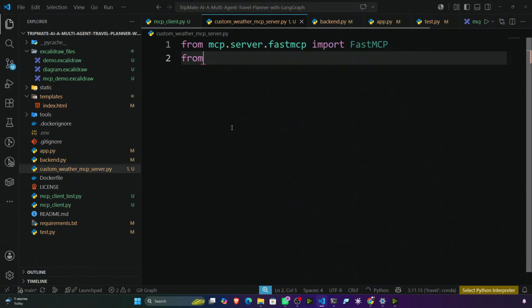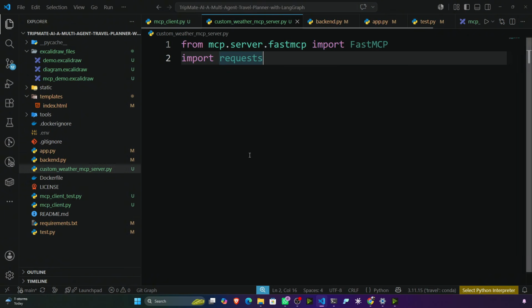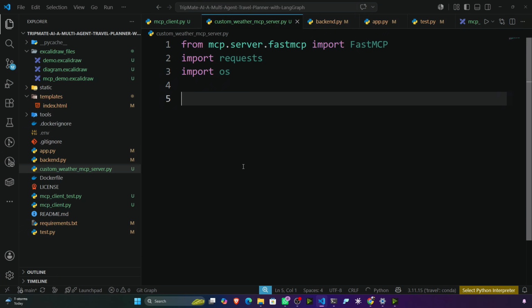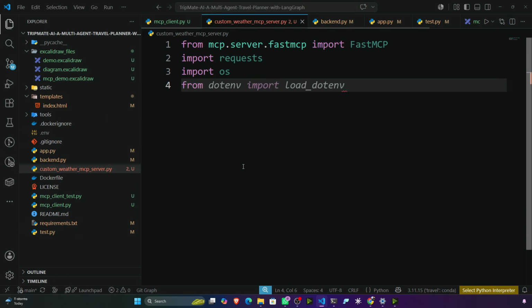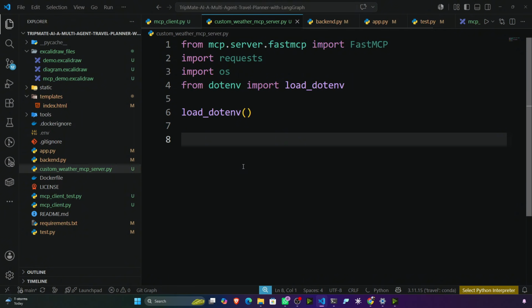Then I need the requests library to perform the API call. So import requests as well. Requests is already installed here. Then I need to import the operating system as well. Import os. Then I also need to import the environment variable library. So let's load the environment variable.